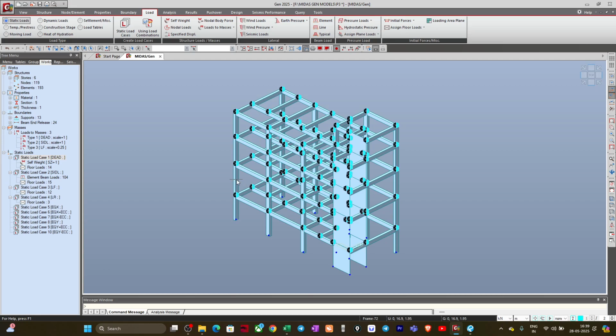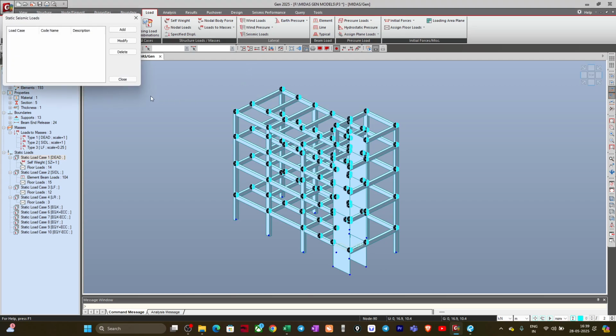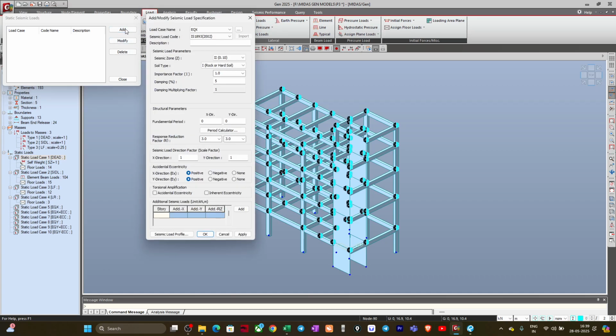So now I will go to load, and here in the lateral panel you will find this option called seismic loads. I'll select this seismic loads, click on add, and first I will select this load case EQX. I'll select the code as IS 1893 2016. This is the latest code. Seismic zone, suppose we are designing the structure for maybe zone 3 or zone 4 or maybe 5. Let us say zone 3. Soil type, I'll select soil type 2, medium soil. Importance factor, let us say 1.